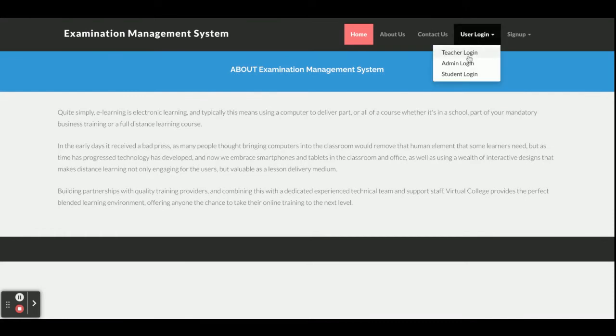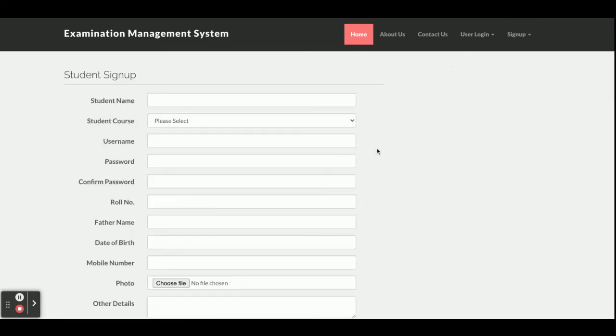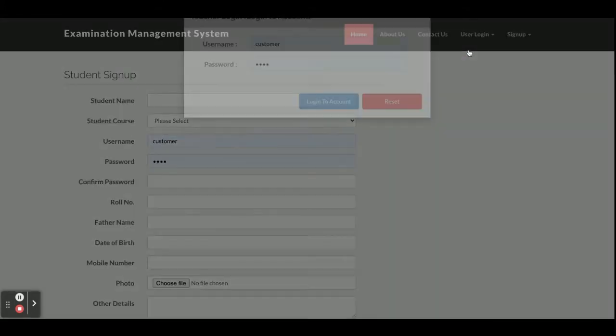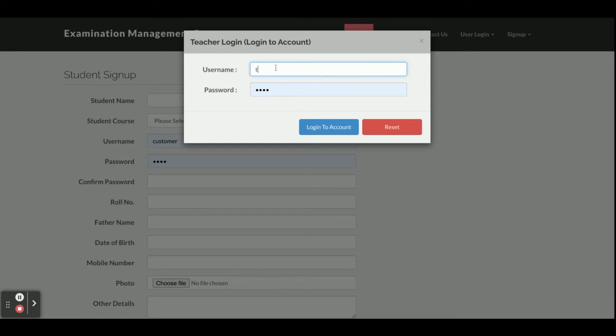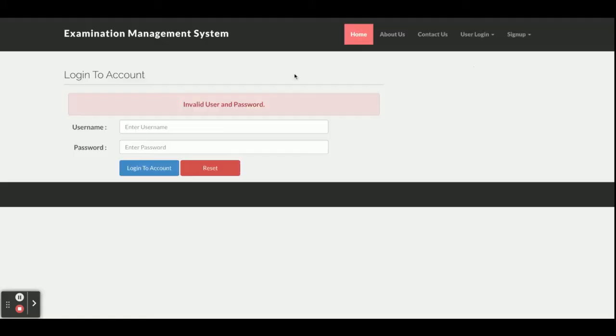This is the user login. You can see there are three user logins available here: admin login, teacher login, and student login. From here, the user can log in and the internal dashboard will be displayed according to the role. This is the sign up, where a student can sign up and after that perform certain operations after login. So I am going to log in as a teacher first. The user id is teacher and the password is test.